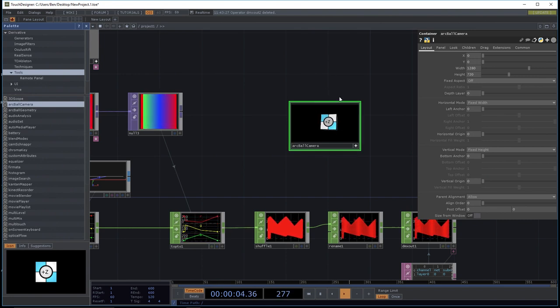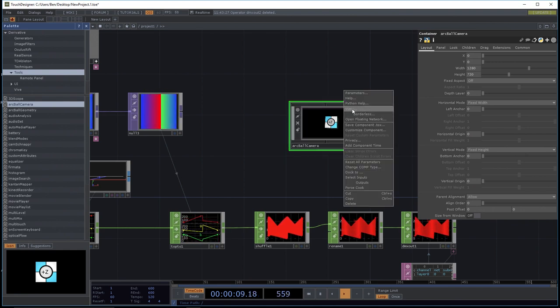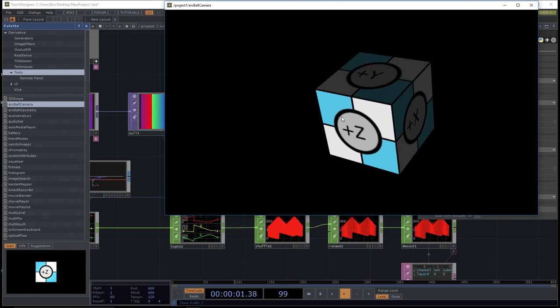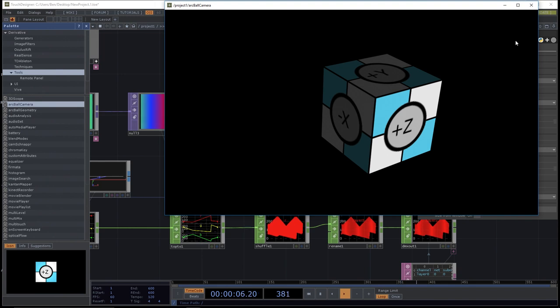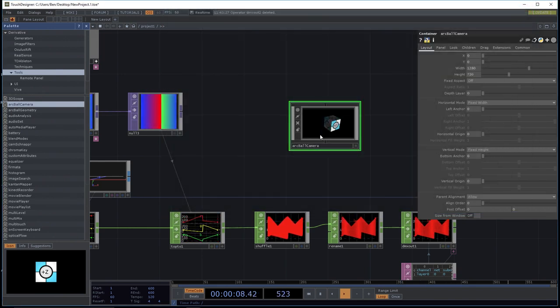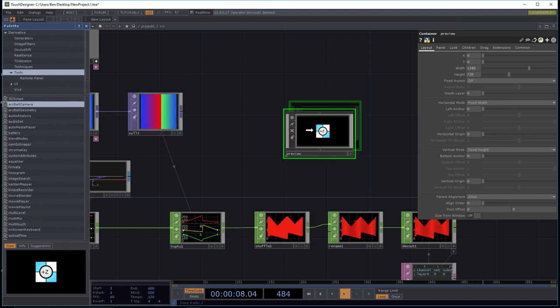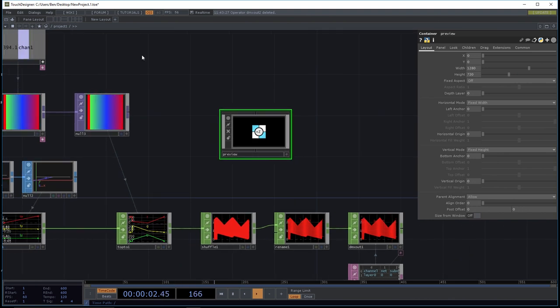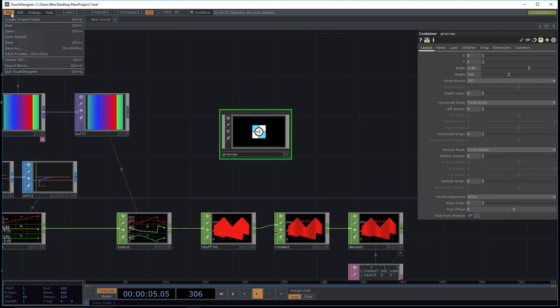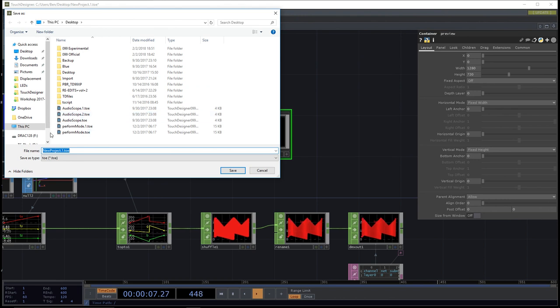And this here is already a container panel, so it's already a UI. So I can right click on it and have it as a floating window, sort of like a workspace. All right, so this is a nice, easy, fast way to start from the palette. And let's rename it from Arc Ball Camera to just Preview, or LED Preview, whatever you want. And while we're here, why don't we save our file just in case.